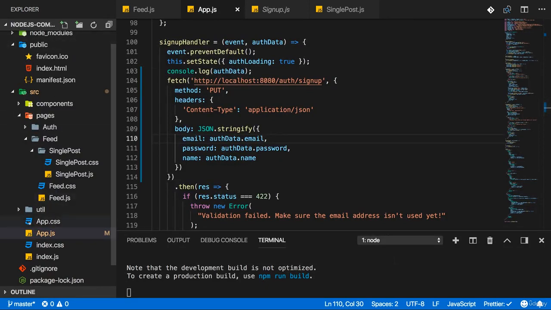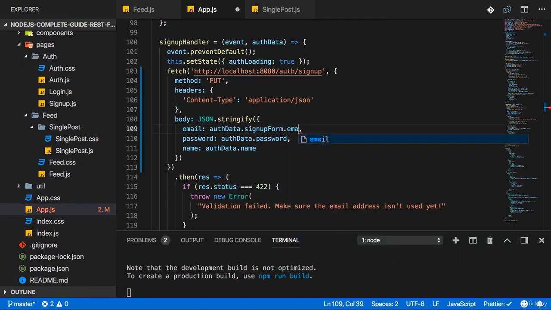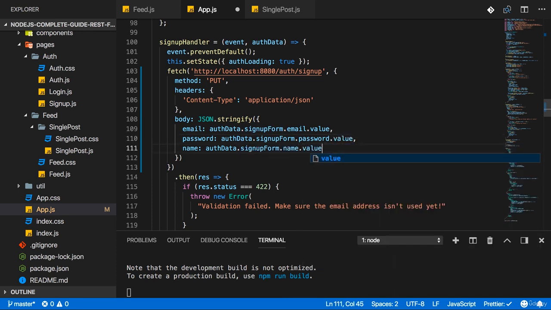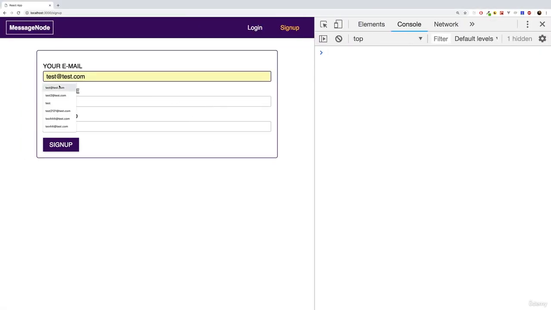In app.js, in the frontend code, in the signup handler, here where I extract authData email and so on, that should be signupForm.email.value, and the same for all the other fields too. So let's add signupForm in front of that and .value at the end. The same for the name. This is how the data is stored here internally in the React app, and this is how we should extract it. So let's give this another try.